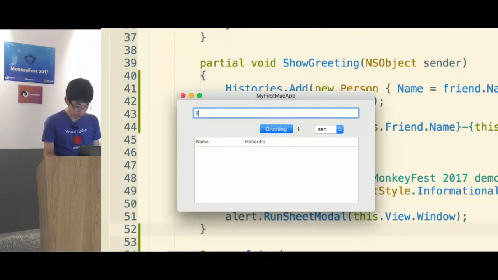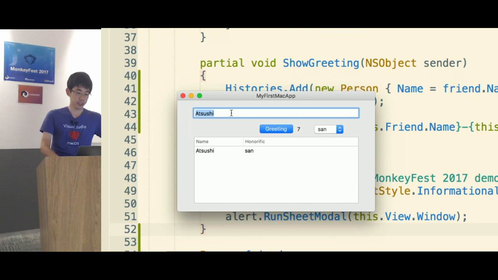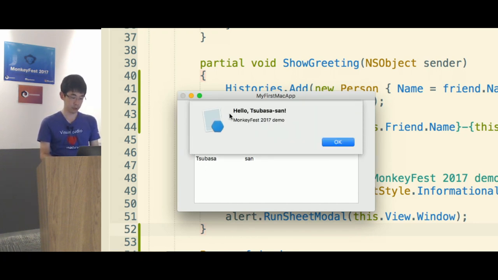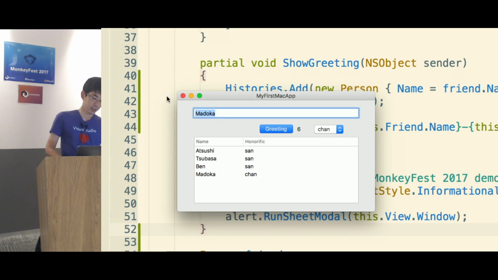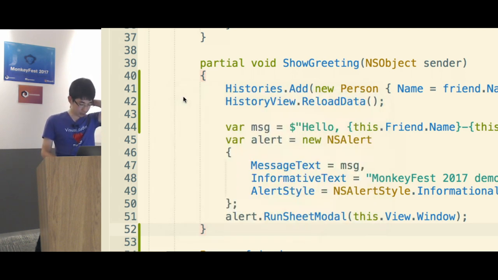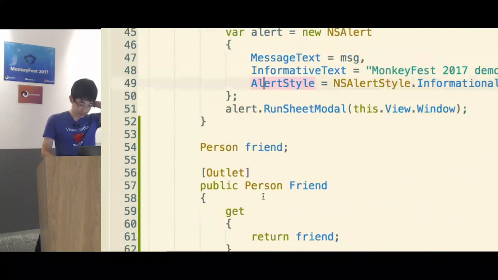All right, Atsushi-san. They're adding histories. That's Tsubasa-san and Ben-san. That's good. And here you go again, and then Madoka-chan. Alright, sounds good. So next, recall value from history.